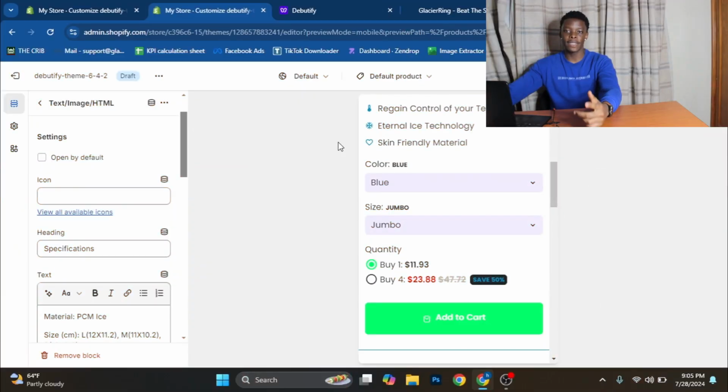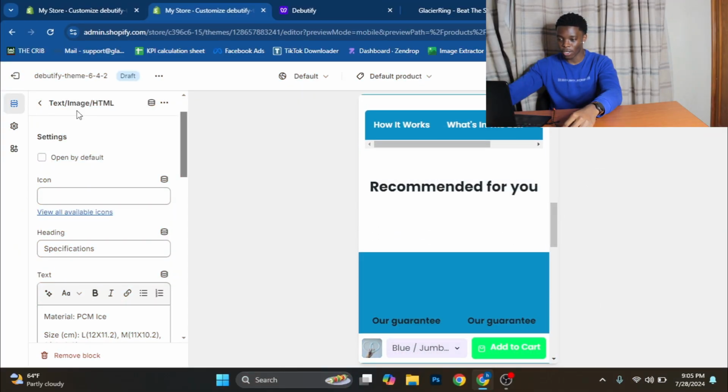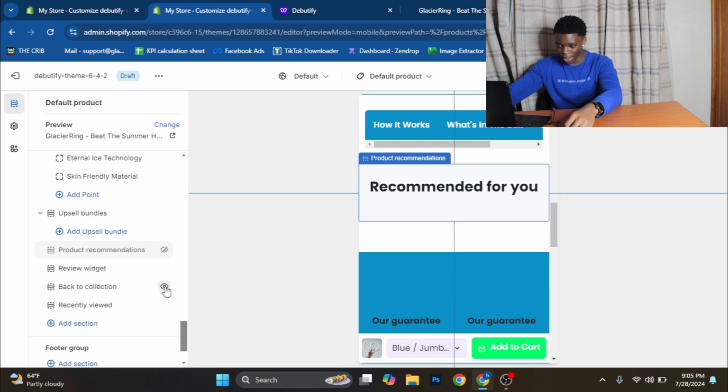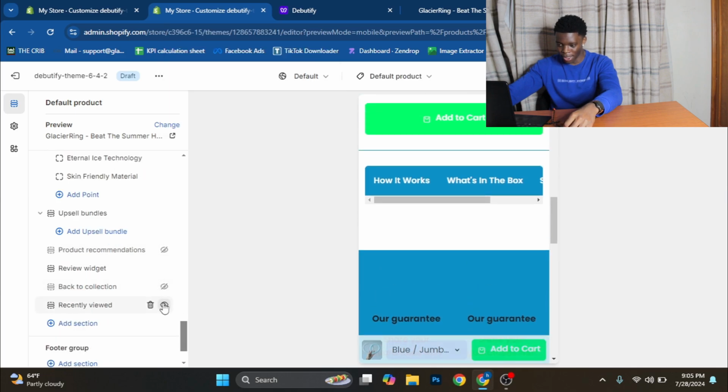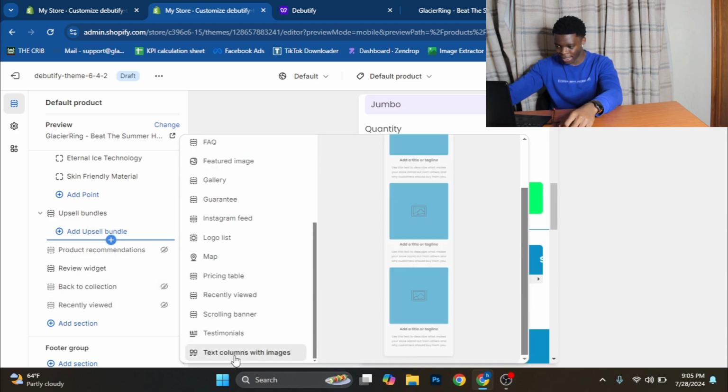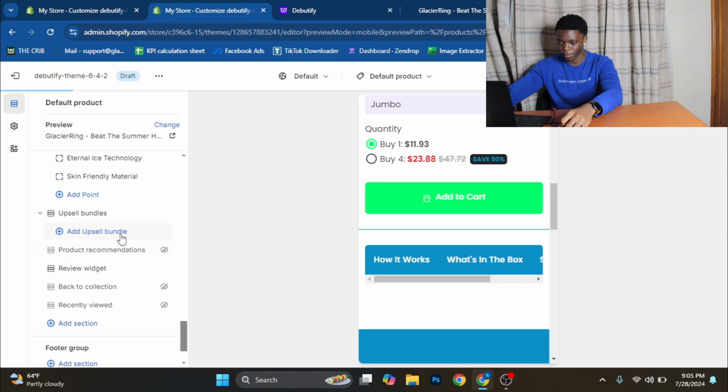So for the rest of the website, we're first going to focus on building out the frame before we fill it in with our website copy, which I generate using a custom ChatGPT prompt that I'm going to share with you guys. So the first element we want to add is a text column with image. Let's actually turn all these things off, the product recommendation, back to collection, recently viewed, because we don't use any of that. Click up here, a plus should show up, text column with images.